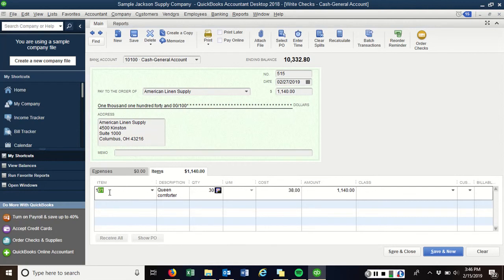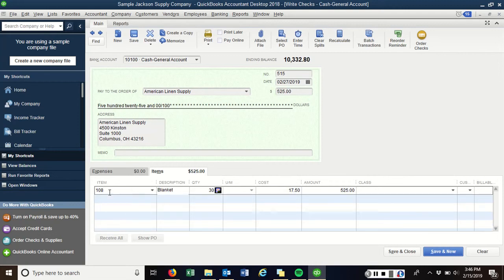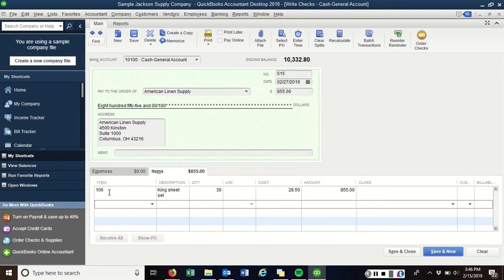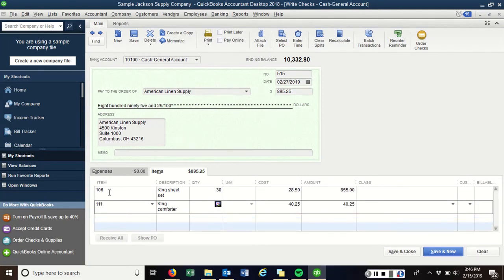typed in the wrong number. Oh, I am getting blind today. 106, there we go. 30 king sheet sets at $28.50 and 30 king comforters at $40.25 a piece. They should all come together to be just under $2,100, matching the picture on the bottom of 24. So right now we did a debit to inventory and a credit to cash because we paid it.